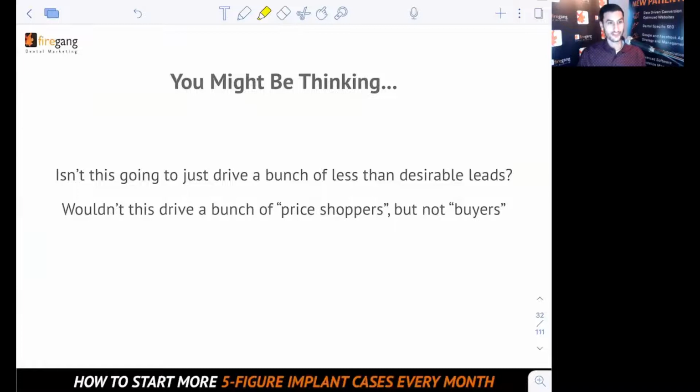And so it's at this point, I think that a lot of times dentists are thinking, well, wouldn't this approach just drive a bunch of less than desirable leads? Wouldn't this drive just a bunch of price shoppers or non-buyers? And the reality is, through our research and what we've seen since we've been running this funnel, that people don't download the guide unless they have an interest in implants, okay? Even if they're not ready to move forward right now, they either need implants themselves or they're looking for a family member or a friend, okay? And again, it might be today, but it might be that they're going to be ready in the future and they're starting their research, okay?